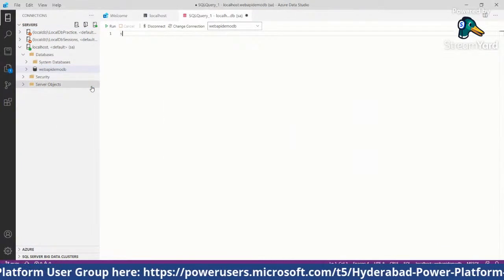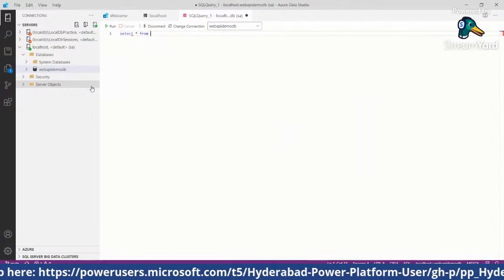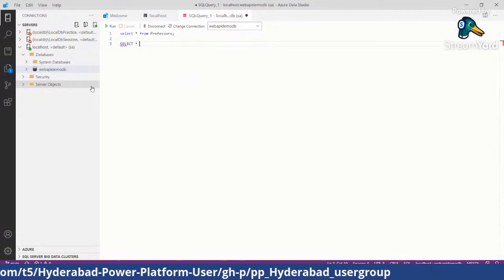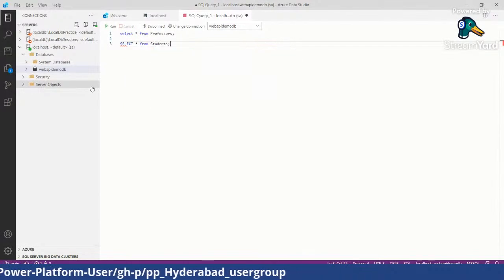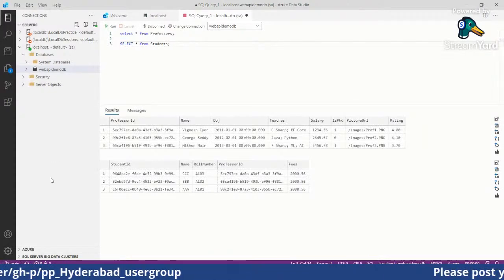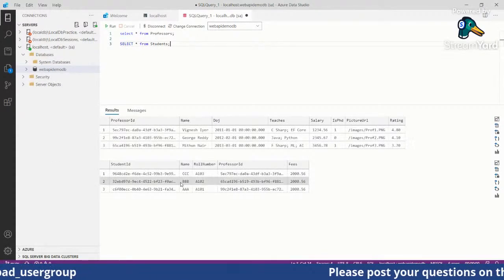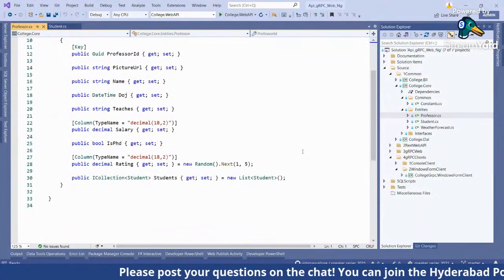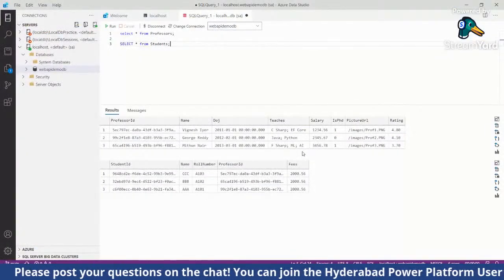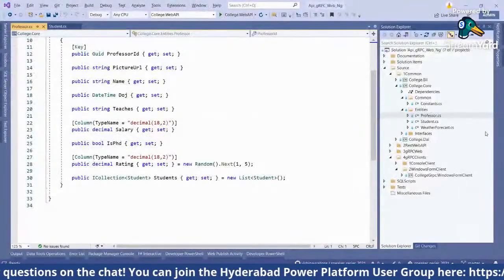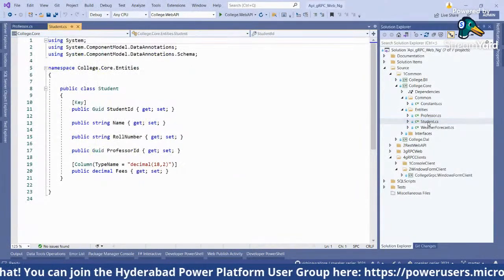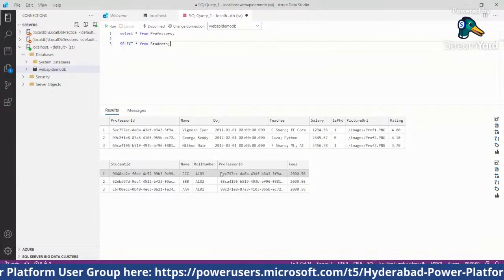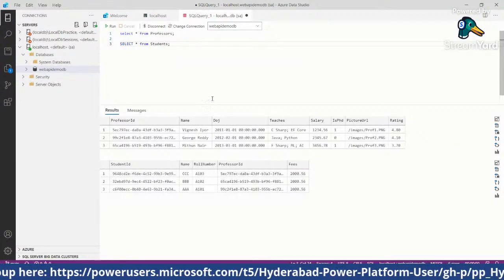If I come in here, I can do select star from professors. That's one table, and I do select star from students. That's another table. So we can go and validate this. Professor ID, name, and so on; the structure will be the same here. For the professor, we define the fields which are there on the table in one entity, and the student is another entity, which again maps to this structure. The data types should match exactly.